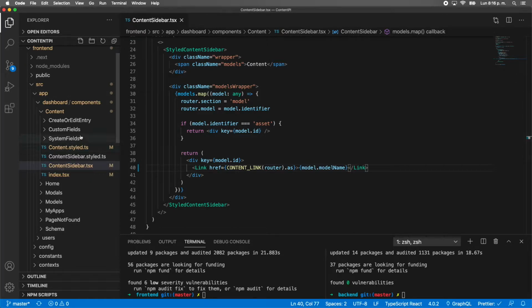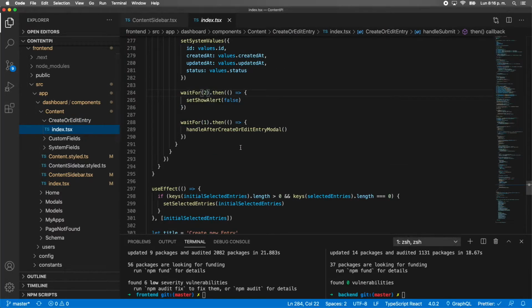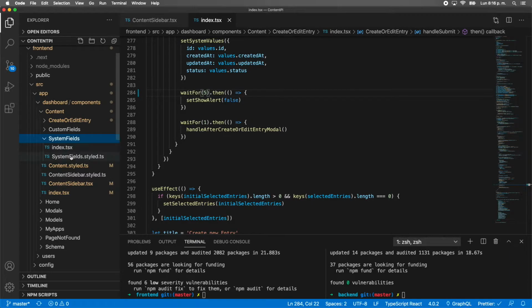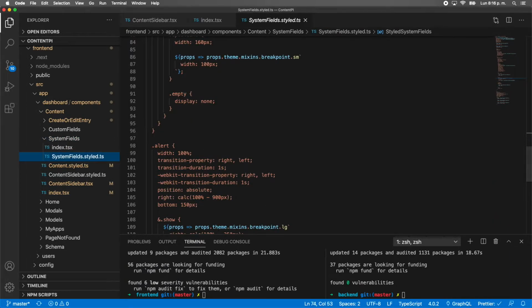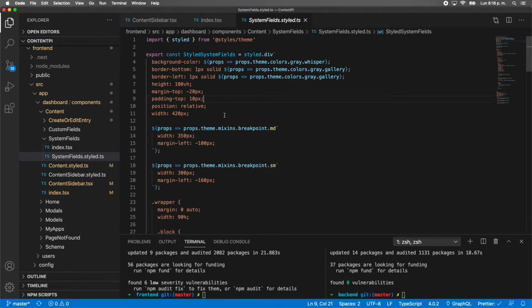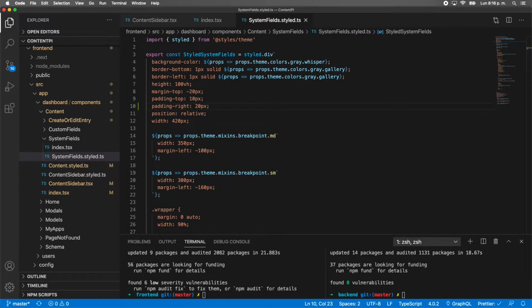Now you need to go to create or edit entry index. And we are going to increase the time for the alert to 5 seconds. Well, actually, I'm going to change the alert for now to just a label that I'm going to display below the buttons. So you will see that later. Now let's go to system fields styled. And in here, you need to add a padding right of 20 pixels.